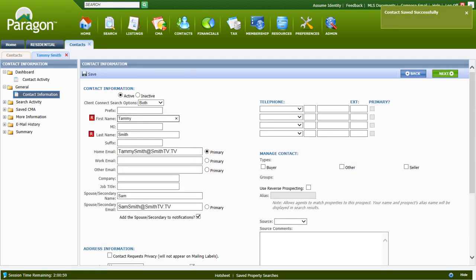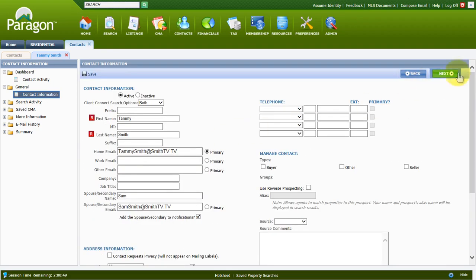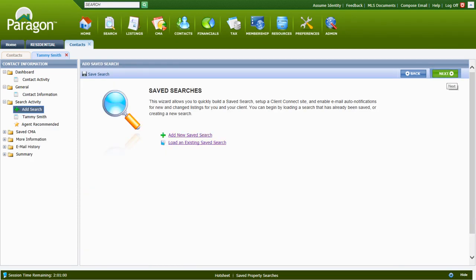That contact information is saved. I could add phone numbers, and moving down, I could add up to 4 different sets of address fields to this contact record. Moving back up to the right-hand corner, I'm going to use the wizard button to click on Next. As I click on Next, I'm going to come over and click on Tammy Smith for the saved search that's already associated with Tammy.